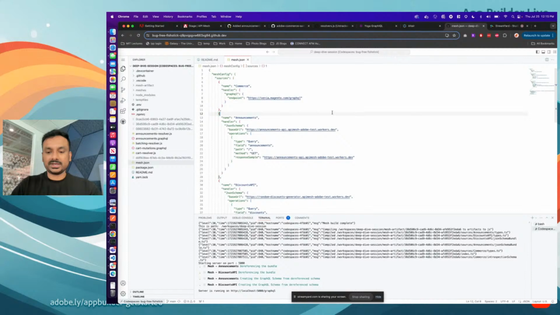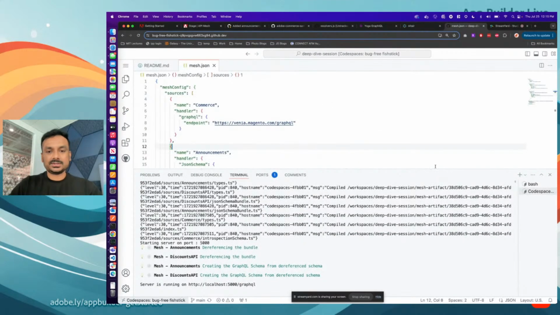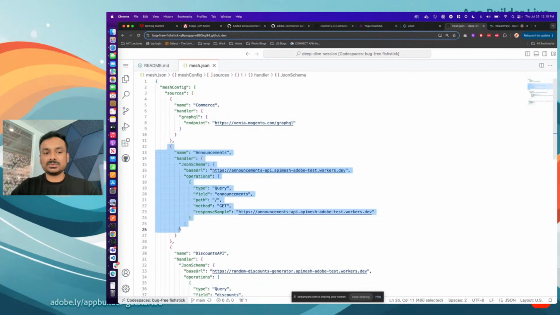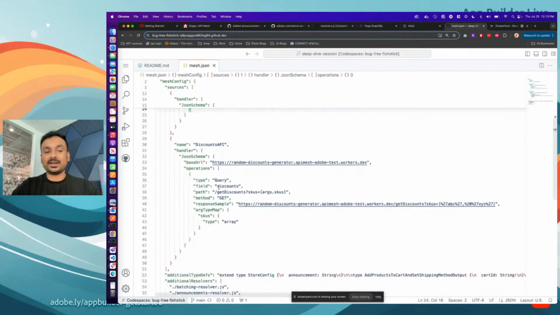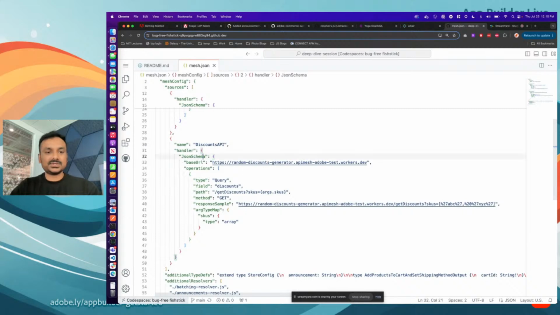So let me show you the quick example. Let me close this. So this is pretty much the same as what you had before. We had the commerce endpoint, we had the announcements endpoint. On top of it, I created another source called discounts API. And again, it's a JSON schema.